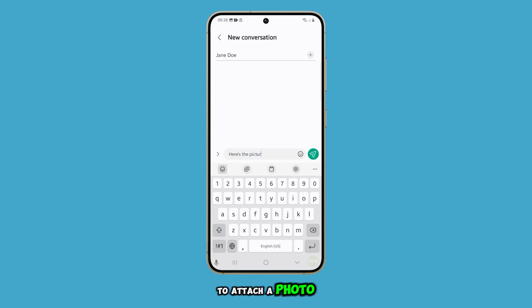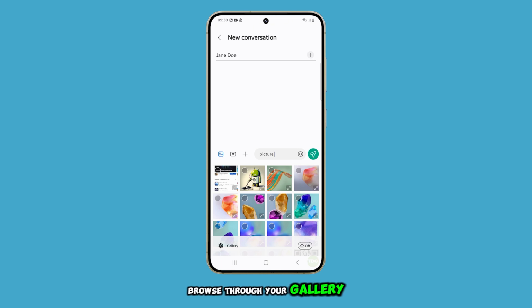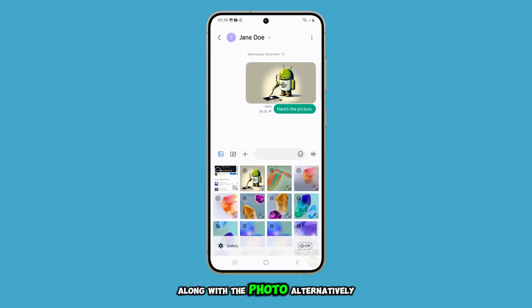To attach a photo, tap the arrow icon to the left of the text field to open additional options, then tap on the image icon. Browse through your gallery, select the photo you want to send, and it will appear at the top of your message. When you're ready, tap the Send button to send your message along with the photo.